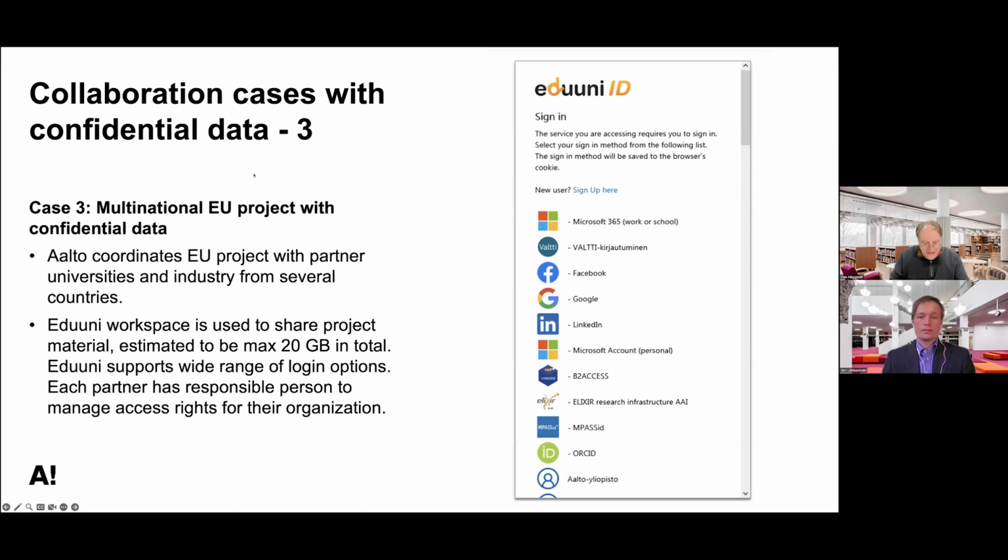And in this case, we are coordinators in a multinational EU project with confidential data. At least some administrative data needs to be stored somewhere where all the partners can have their own section of data. Some of the data needs to be shared between all the partners. So what is the best service for storing and sharing confidential administrative data?